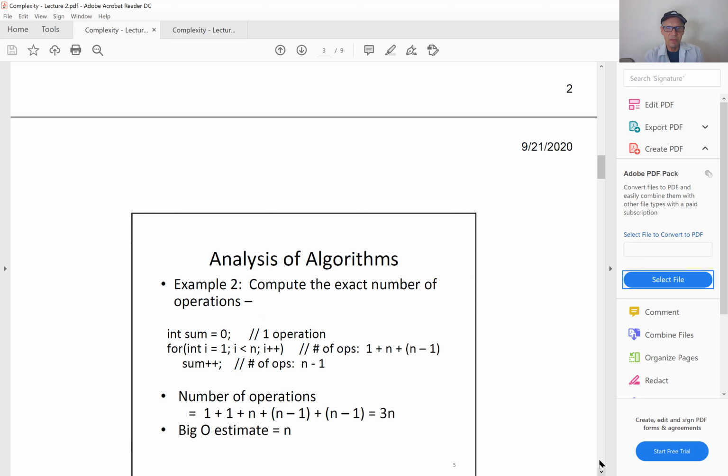Assigning 0 to sum, that's an assignment operation. In the for loop, assigning 1 to i, that's an operation. That's done exactly one time. So assign 0 to sum one time, assign 1 to i one time.